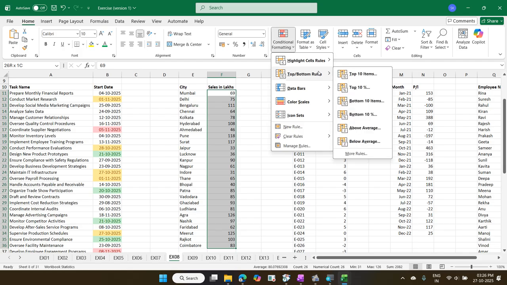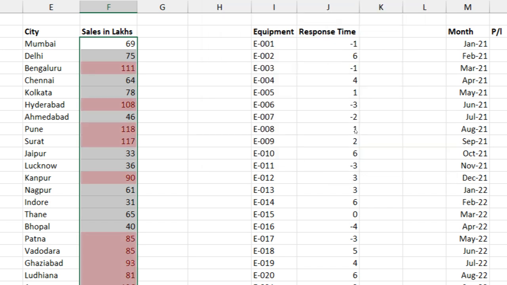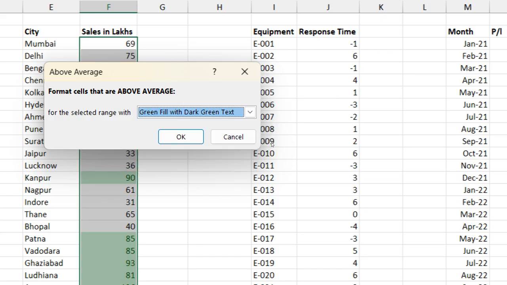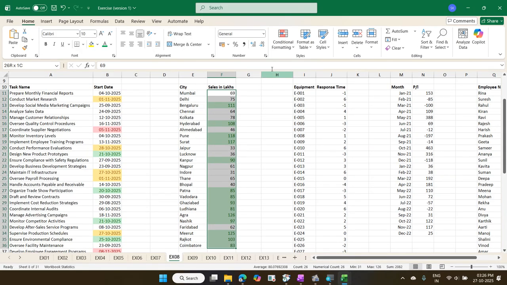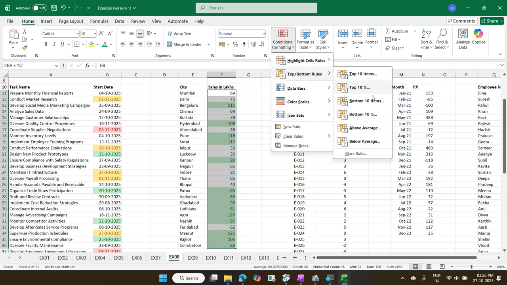Some people are finding the average and typing the average, which is not required. Otherwise, you have to find it and type it again. Instead, this will find it automatically. So go to above average, it's in green. Wherever the sales is above the average, it should be green. Same conditional formatting, Top Bottom rules, bottom 25, bottom 10, but we don't want bottom 10, we want bottom 25. Last 25% should be red.